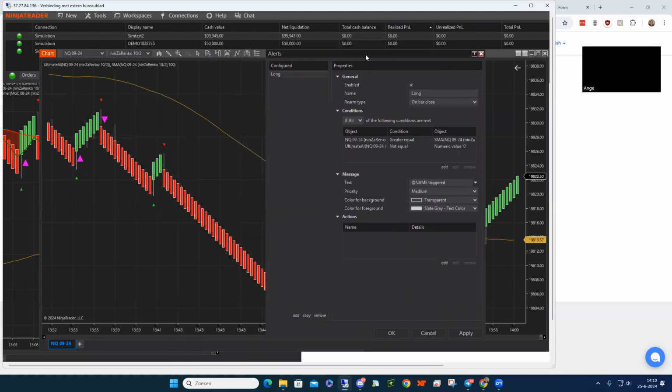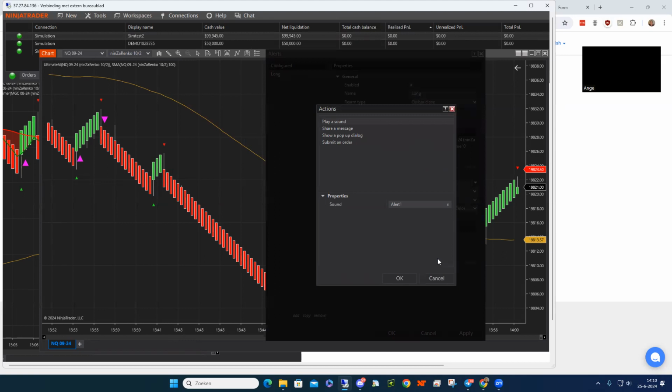If you have done that, so we got prices above the 100 SMA and a buy triangle is drawn, it should do something. What should it do? You want to submit an order. Now then you have to select the account that you want it to trade.